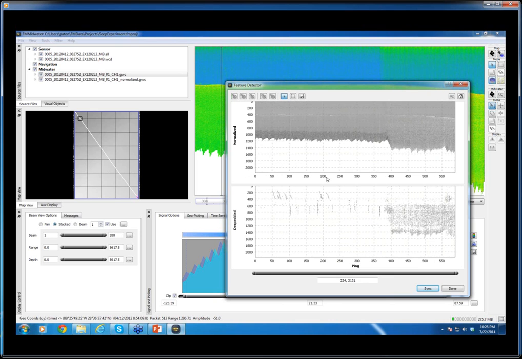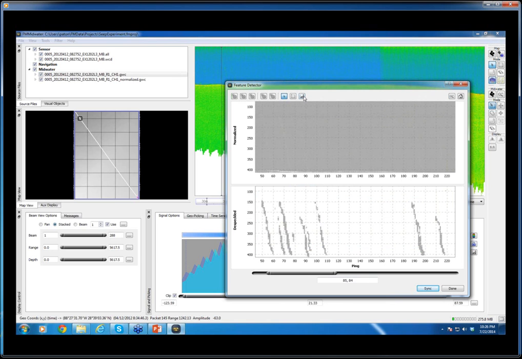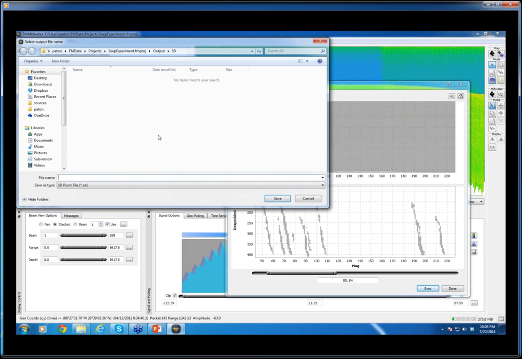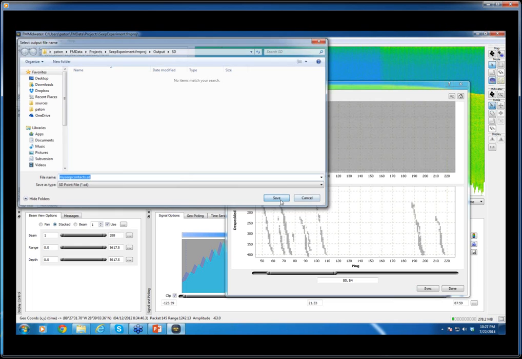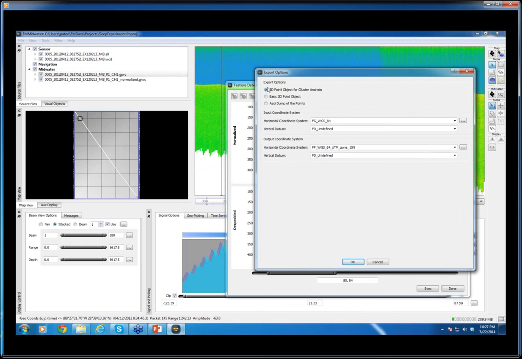We'll go back, select the soundings, maybe tighten it up a little bit. Save these. It'll ask me for a file name. There are a couple options to do it. One of the most interesting, which I'm going to talk about in a minute, is saving these points for doing cluster analysis in Fledermaus. You can also save it as a Fledermaus SD object, and the third option is a point object.